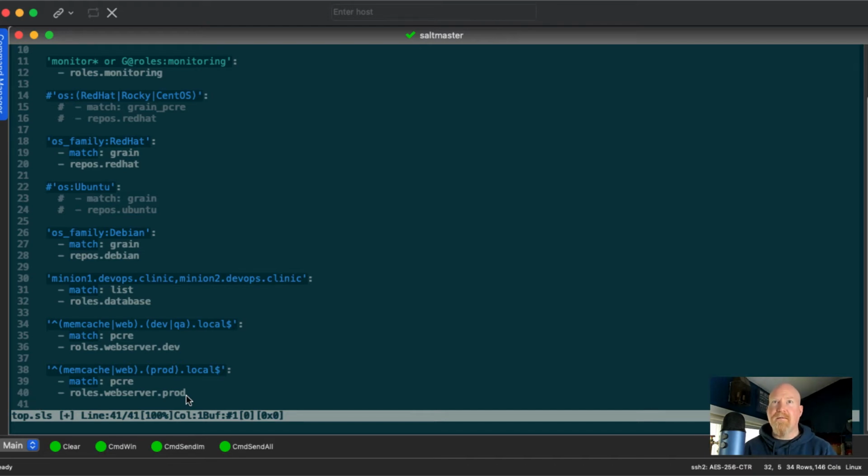Again, the way I set up my servers, I wouldn't do this. I tend to use the techniques above here. So let's go ahead and save this and go on to the next section.